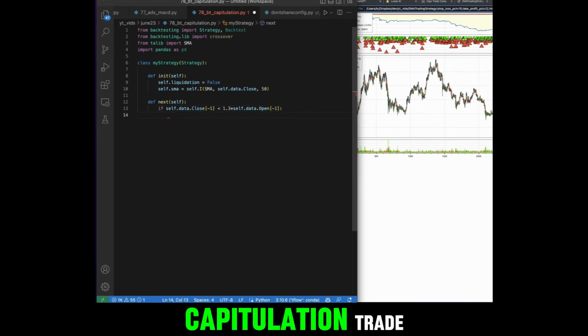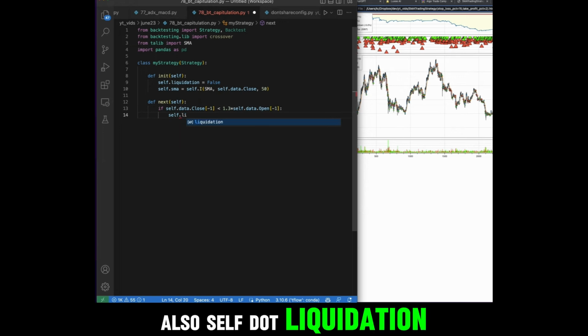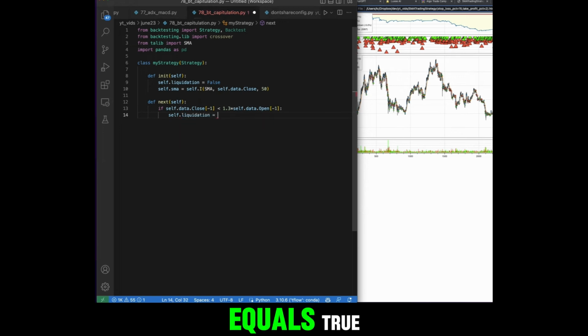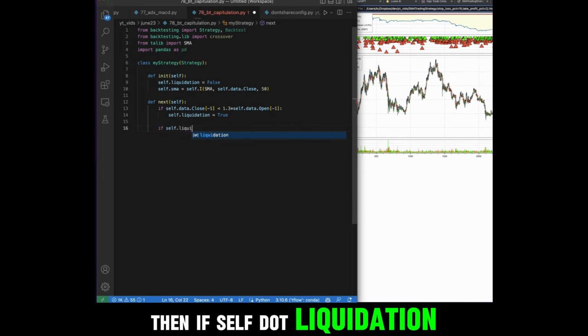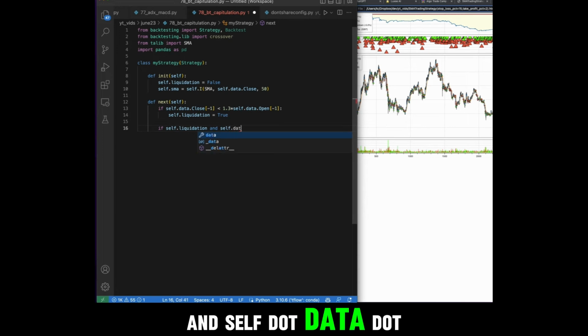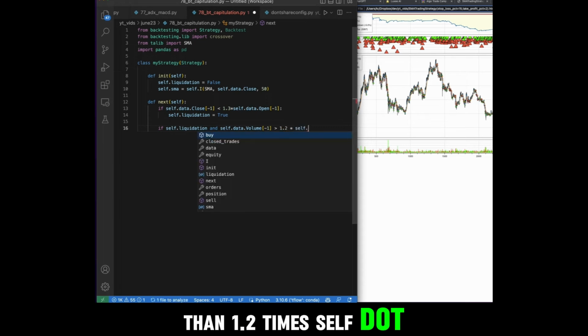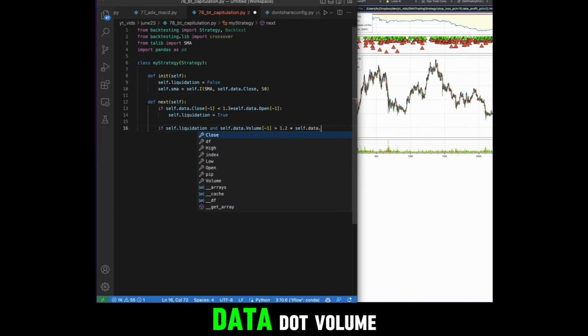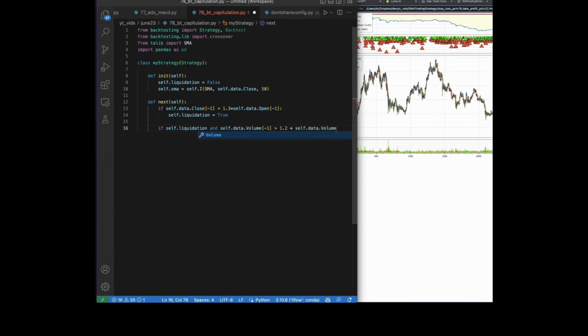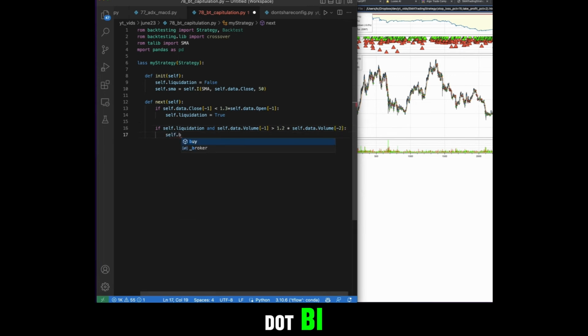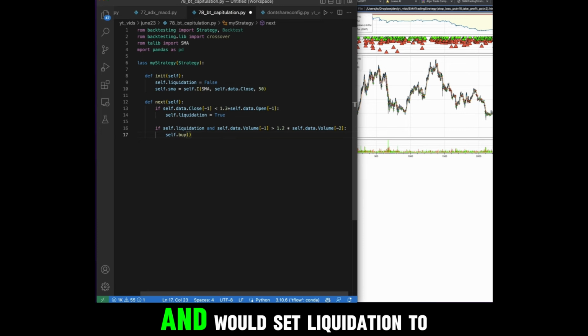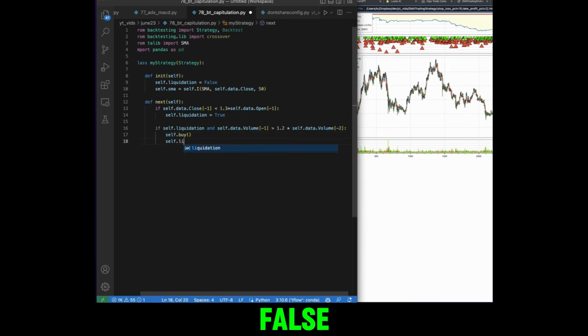So remember, this is a capitulation trade. We'll say self.liquidation equals True. Then if self.liquidation and self.data.Volume[-1] is bigger than 1.2 times self.data.Volume[-2], so one back versus two back, then we'd say self.buy, and we'd set liquidation to False.